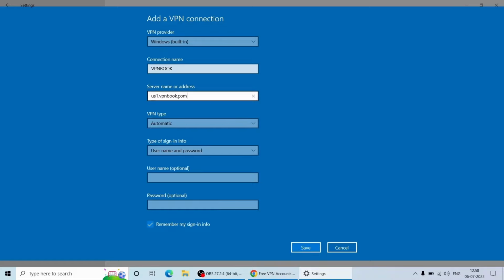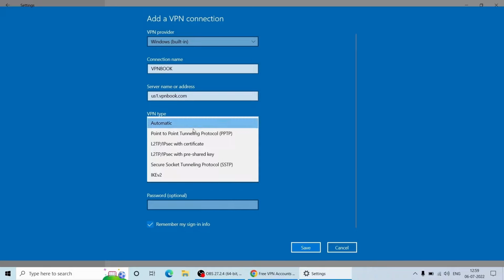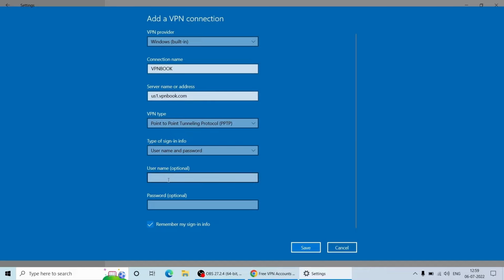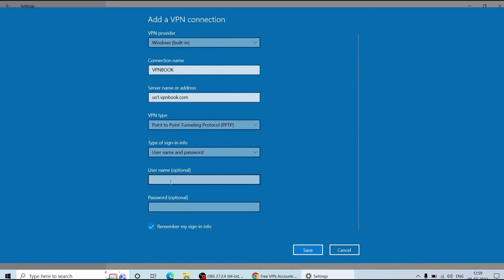Now for the VPN type option, you will see automatic has been set by default. You need to select the drop down and select point to point tunneling protocol, that is PPTP. As you can see here, we are using the PPTP protocol. Under type of sign in info, leave it as it is with the username and password option since we have the username and password mentioned on that website. The other two options, username and password, are optional and you can leave them also. But let's configure them now.